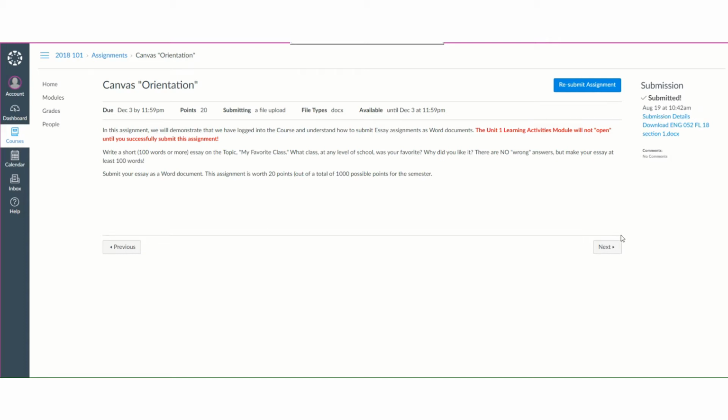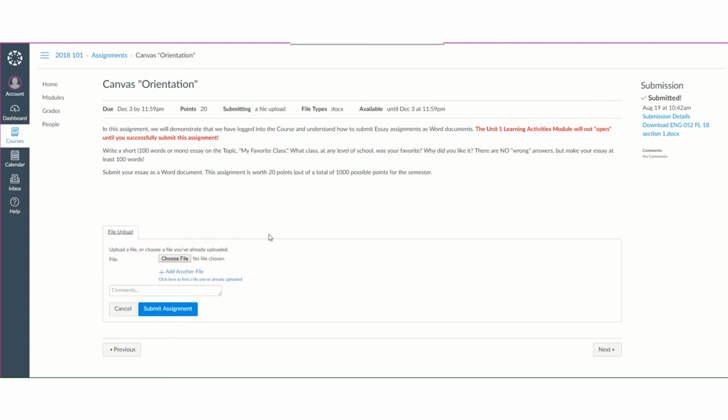Now, any assignment, you will be allowed to resubmit as many times as necessary to get an A. So if you make a mistake or you want to just upload a rough draft before the due date and then upload a better draft later, you can come back and resubmit assignment and go through the same process. There's no limit to the number of submissions you can have for any assignment.